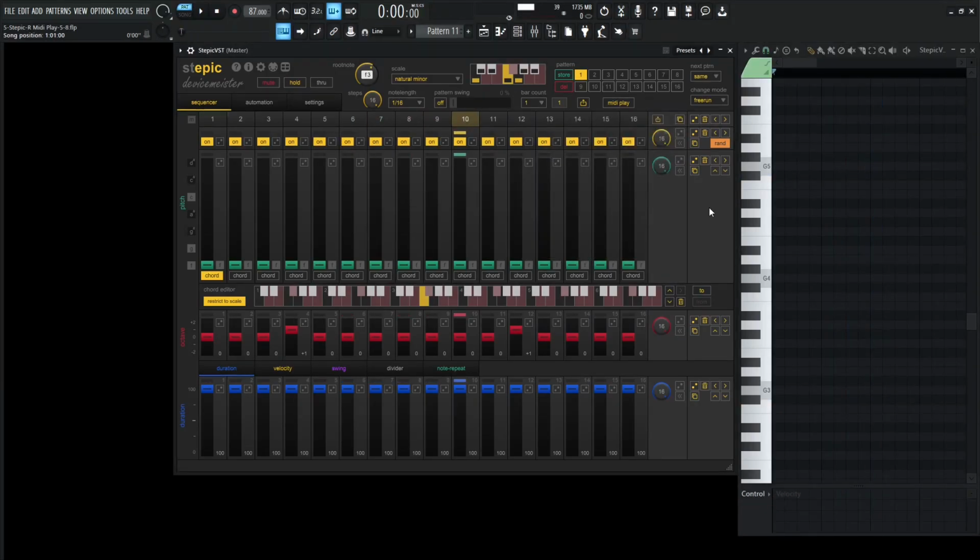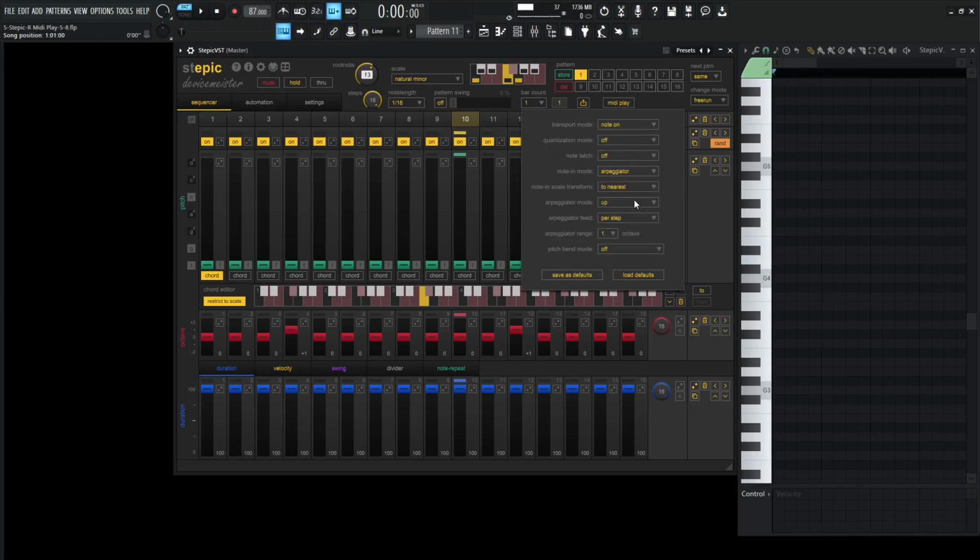The next mode we have is the Arpeggiator. So under MIDI play, note in mode, let's change this to Arpeggiator. This one is one of my favorite arpeggiators I've ever used. An arpeggiator will take a chord that we play and play those notes back individually in different patterns or different octaves. But what's unique about Stepic's arpeggiator is that it takes the pitch and the octave sliders into account, as well as the other sliders.